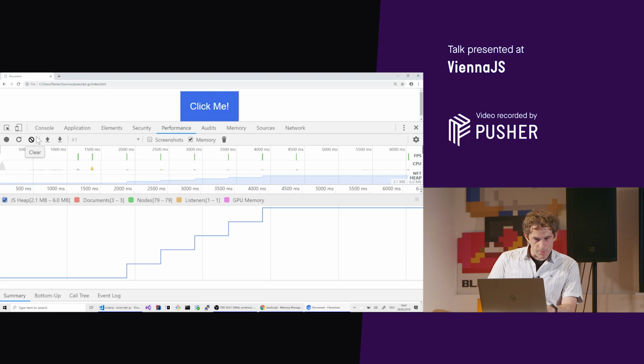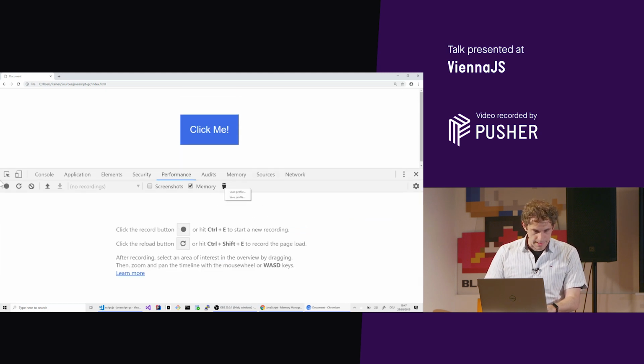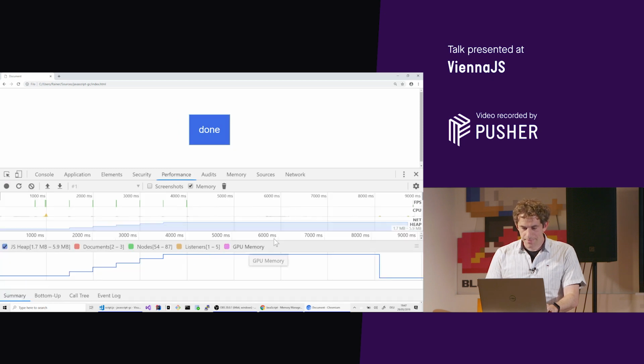Reloading the website, removing this. Then I say here, and then I say record. Click me. Again, it runs now 5 times. I have to wait a little bit. Then I stop it. And then we can see here again the increase of the memory consumption, and then it went down. And this is the time where the garbage collector kicked in.